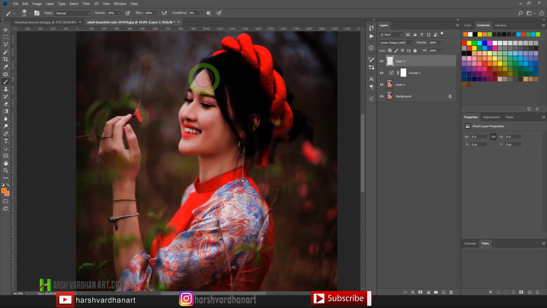And thereafter just paint on the face to make it glow, something like this, and a little bit on the neck and over here on the hand, and on this side a little bit, and over here.